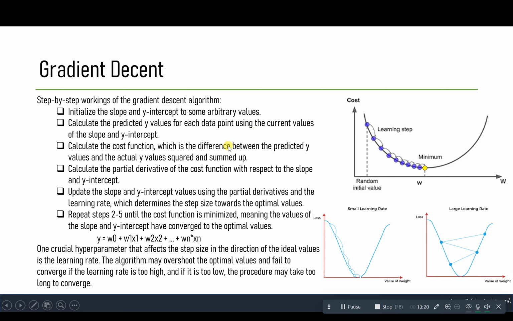We repeat this step until the cost function converges or a maximum number of iterations is reached. So we need to define the iterations also. Sometimes it keeps going on infinitely, and we need to stop at a certain point, right? For that we need to set the iterations also.